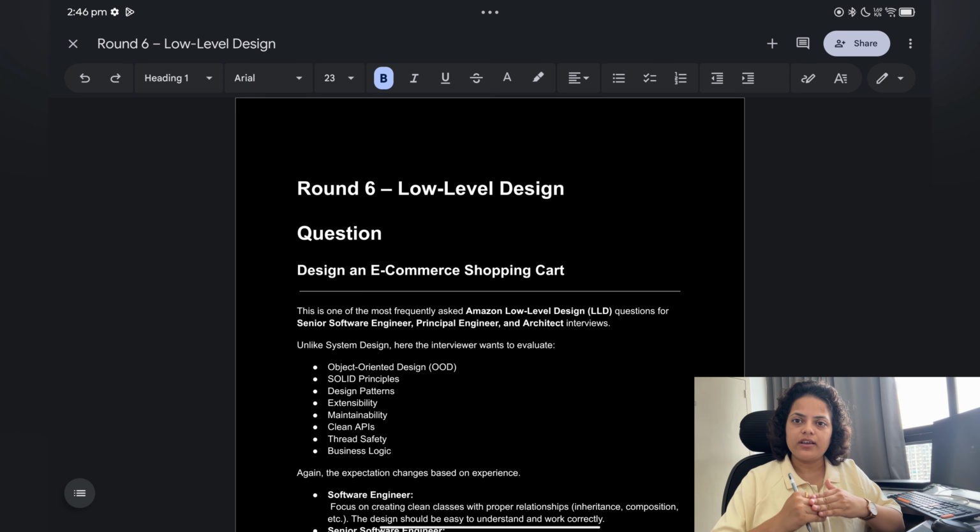We will be seeing answers for 3 roles. The first one is software engineer, then senior software engineer, and architect level. So now let's start.